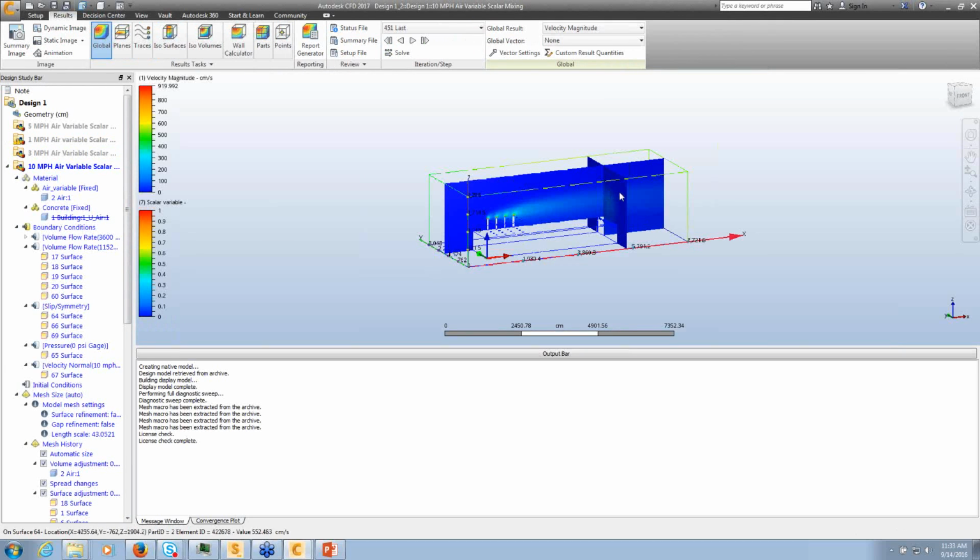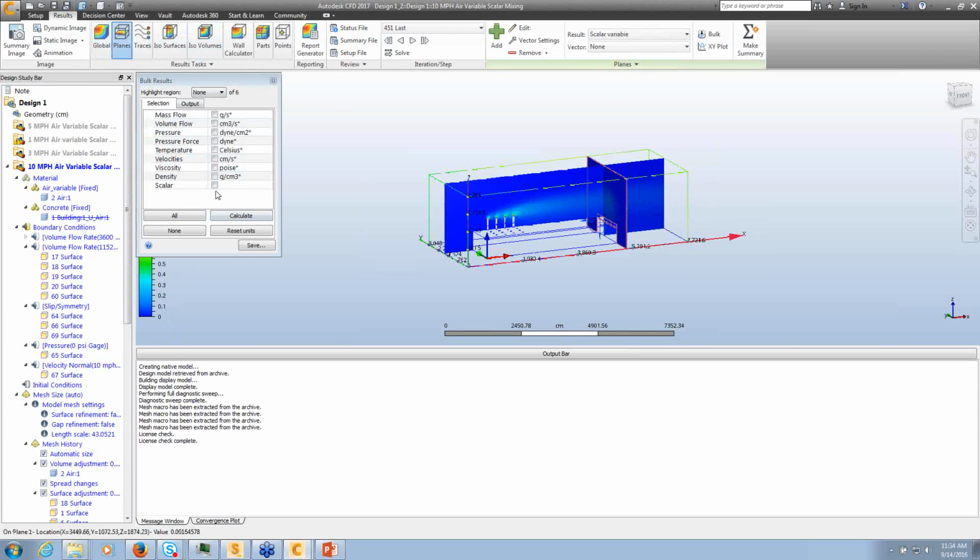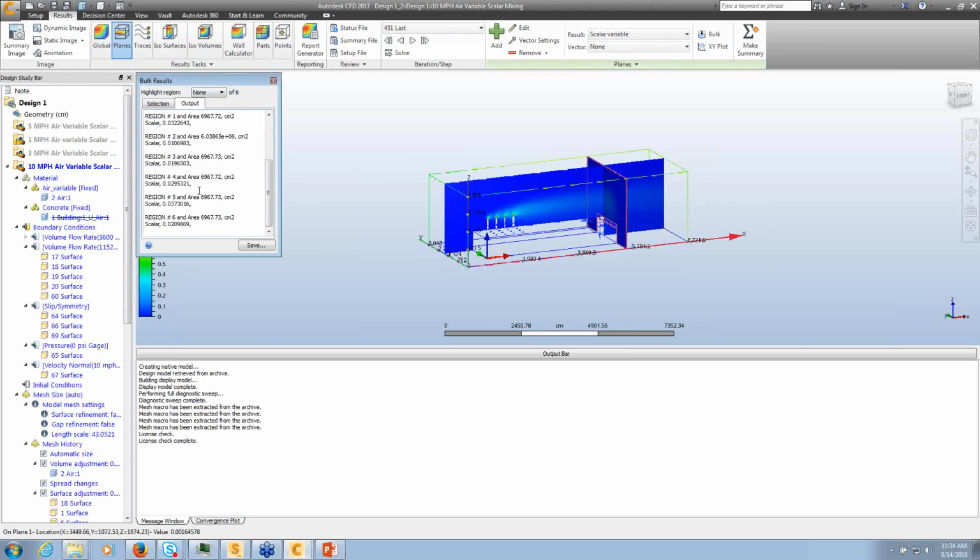Results, we'll pick planes. We will pick this plane and look at the bulk and calculate the scalar. It's 0.02. So you will get more or less depending on the inlet air velocity, and then you can decide whether your stacks maybe should be higher, whether your air inlets should be on a different side of the building, and so on. So this really helps you determine whether you have a good design here or a not so good design.